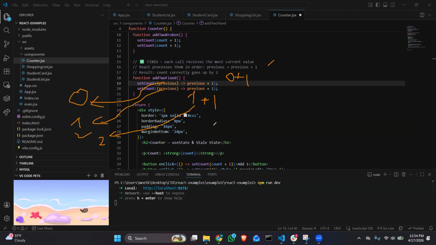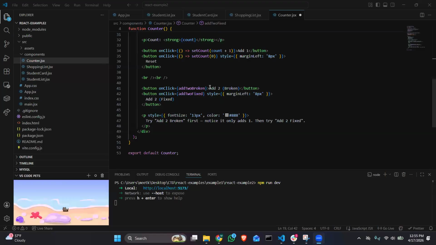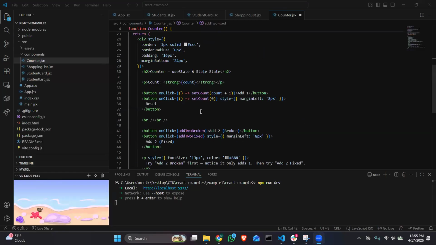Yeah, that makes sense. I just want to see where exactly the function gets called inside the return section. So the add to fixed, is it being called inside the button? Yes, it is being called inside the button right here.